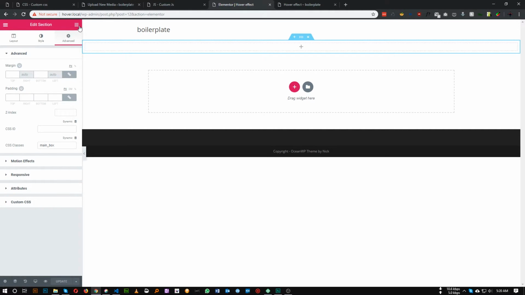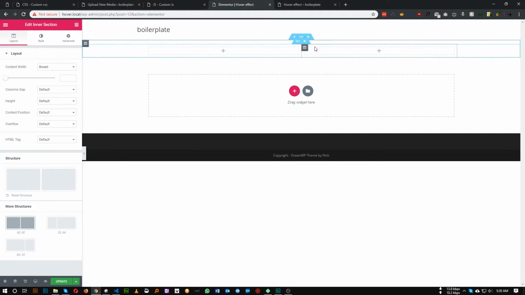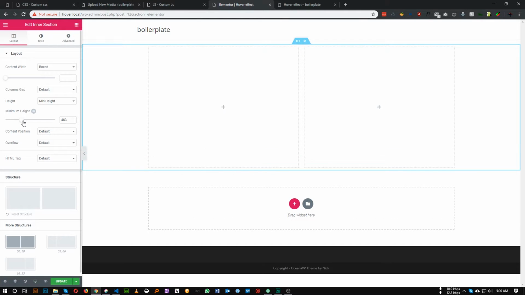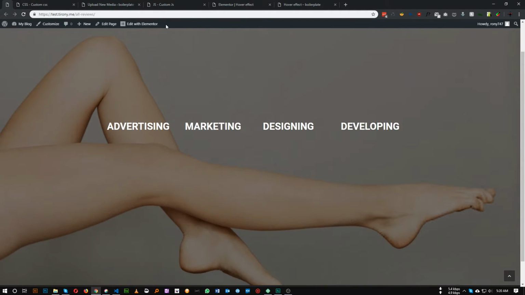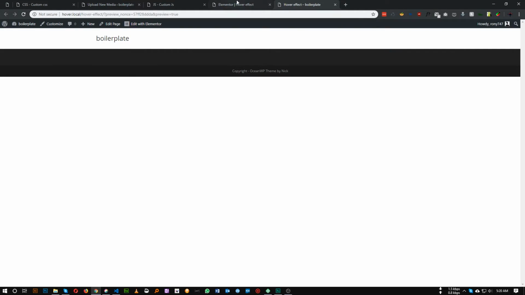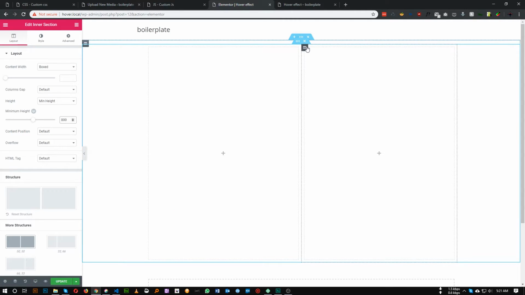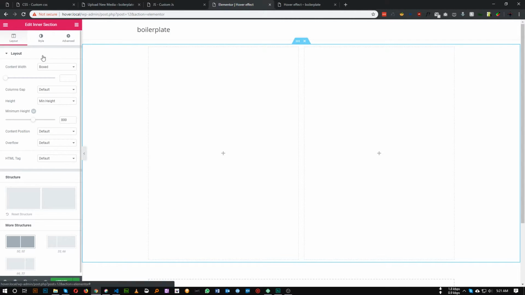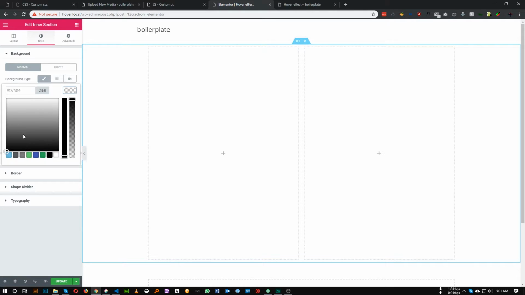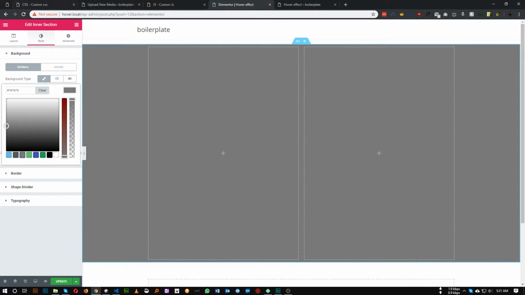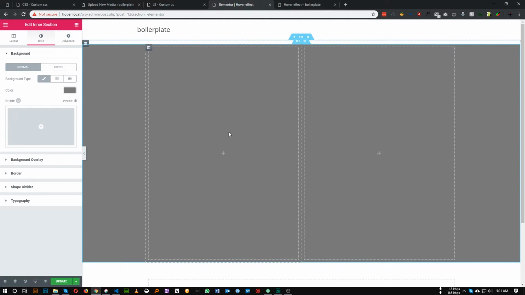Within this holder we need to add an inner section. So let's add an inner section. In the inner section, let's add a minimum height, the default height you want for that particular section. So I am giving it 800. Okay, great. So let's add a little bit of background color for now, so that our white text will be visible. So I'm adding this gray color.